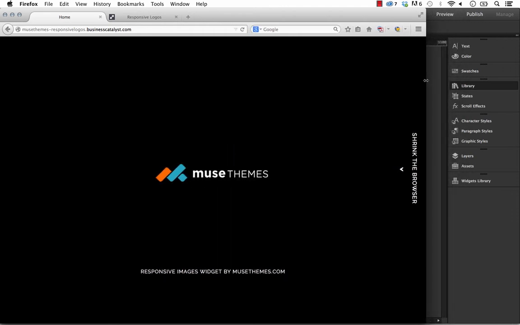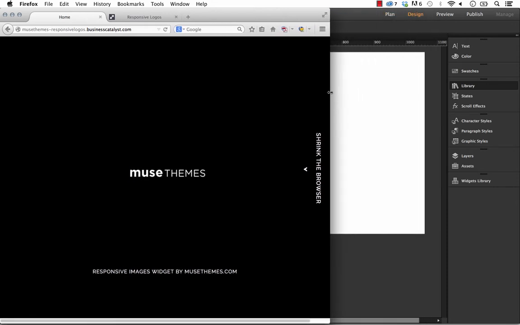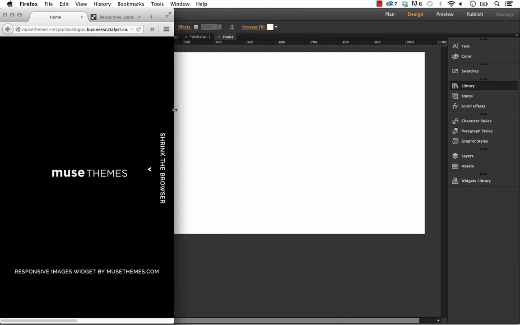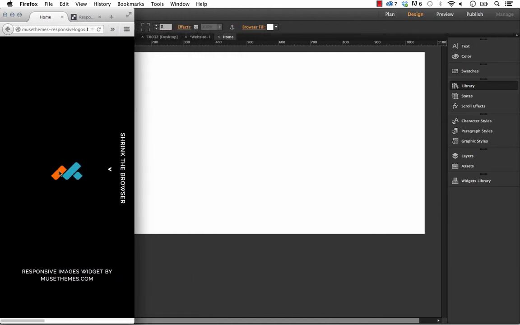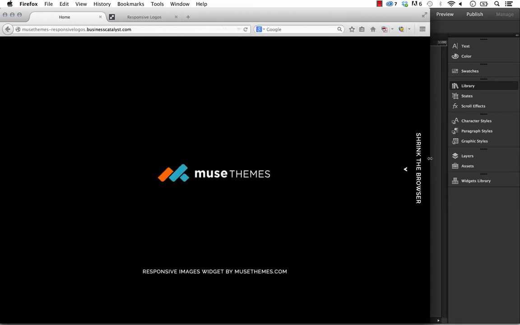And those are completely separate images. If we keep scaling it down, we get an even smaller logo. And finally at the end, where we have a mobile size, we have just a really small, simple icon. So these logos are actually responding to the browser size.